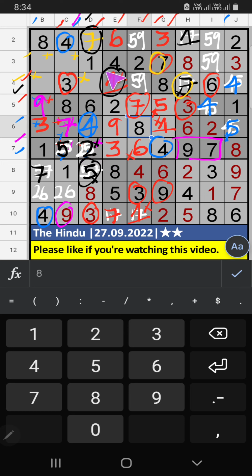Then column D, only 1 number is remaining, 9. 9 is confirmed here. 4th row, we have 9. So 9 can't come in the cell. 9 is confirmed here. Then 5 is here. 2nd row, we have 9. So 9 can't come in the cell. 9 is confirmed here. Then 5 is here.